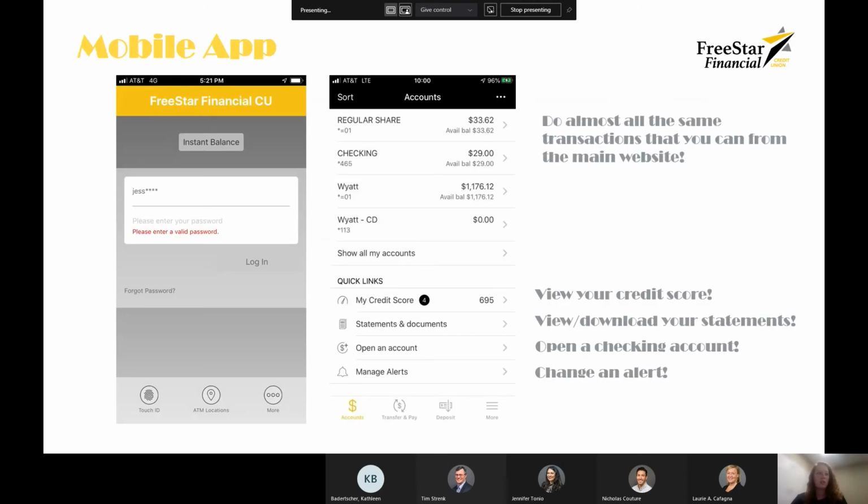And then the last thing we're going to talk about today is our mobile app and the different functions that you can do in the mobile app. There are a couple limitations, and I'll talk about that as well. But for the most part, everything that you can do on the full website, you can do through our mobile app. So to find our mobile app, you go to your app store.